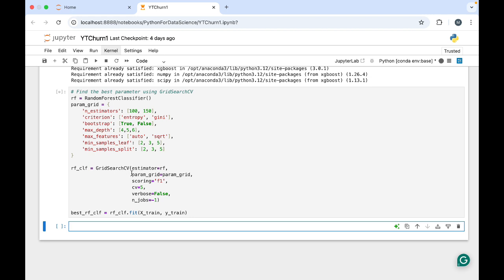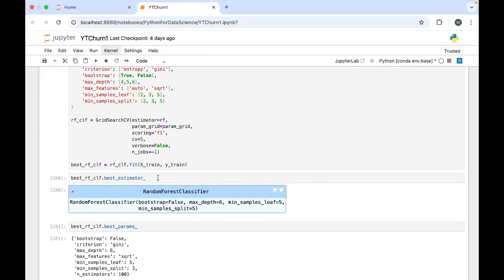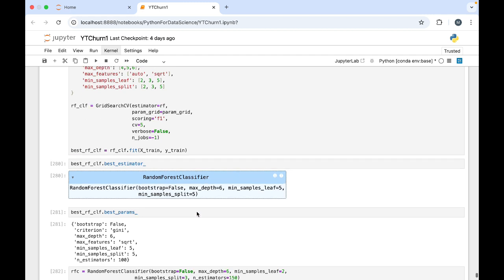For grid search CV these things were required, and we have passed them. You can just use these things and pass them. Then we have passed the training data, not for testing but for training, so x_train and y_train. Then the best estimator tells us how many trees there are, the maximum depth, the minimum sample leaves and minimum split, which means where it is going to stop.